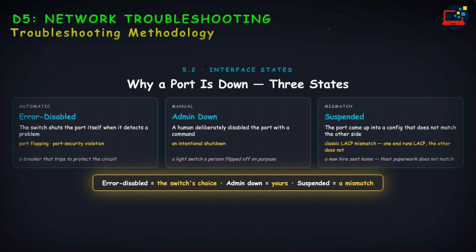And suspended is a state a port enters the moment it comes up into a configuration that doesn't match the other side, classically a link aggregation mismatch, where one end runs the Link Aggregation Control Protocol, LACP, and the other end does not. Suspended is a new hire sent home because their paperwork doesn't match. Error disabled is the switch's choice, admin down is yours, and suspended is a mismatch.